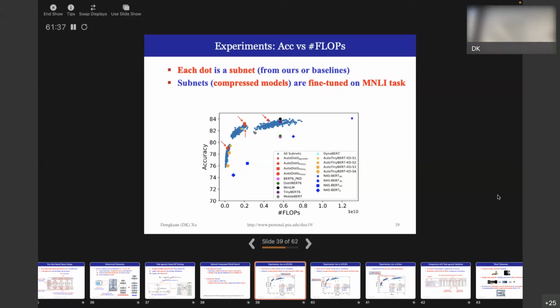That's our goal. We can see the performance is evaluated on the MNLI task. All the compressed models will be evaluated on this task to generate this performance. For example, this is the checkpoints or the compressed model of our method. This is one baseline, the blue dot. It's from NASBERT.